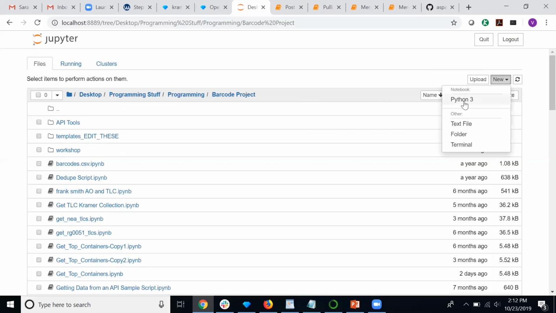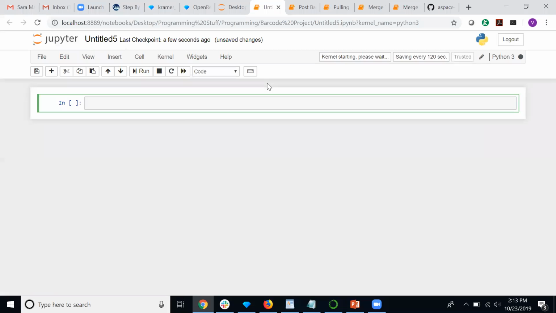You click over here where it says new, and you see it says Python 3, because my Anaconda version is Python 3, not Python 2. And so you would do that, and you'll see what it creates. I'll just show you what it creates. This is your blank page that you work with.